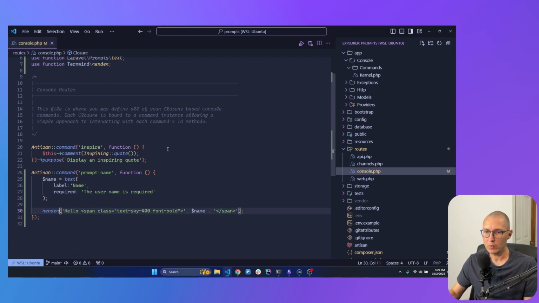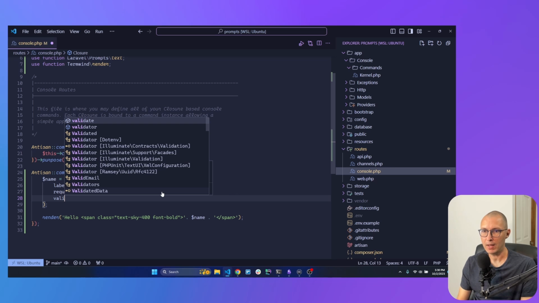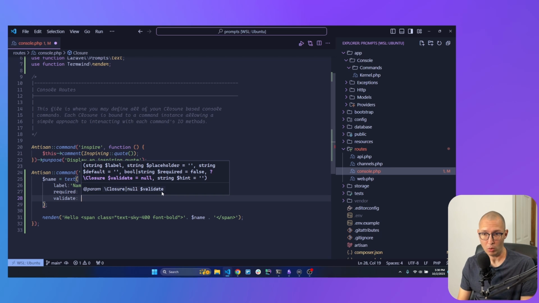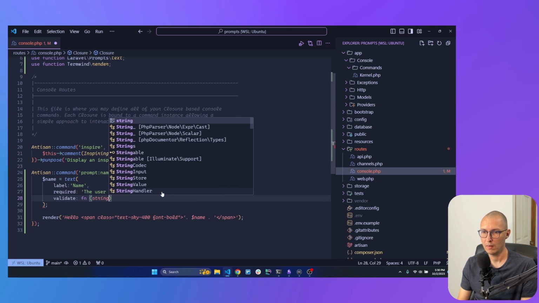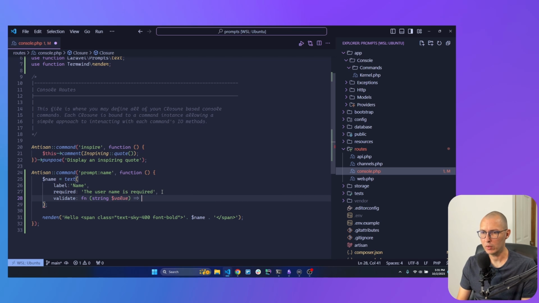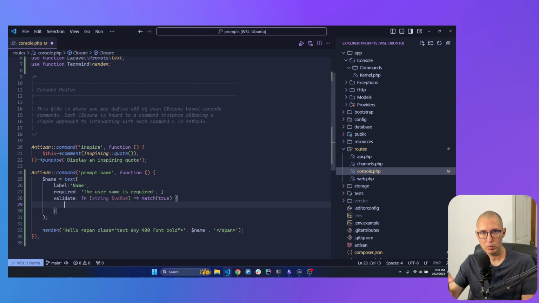So we can keep improving this command with extra validation. For example, we don't want the username to be too short or too long. We can achieve this with another parameter called validate. This will accept a callback function. So let's say fn, and to this callback function, we are going to receive the value that we just typed. So string $value. And here I'm going to do match true and then open and close curly brackets. Here is where I'm going to do all of the validations.